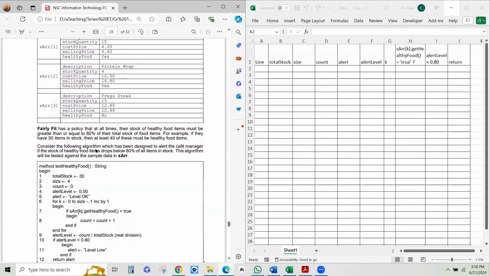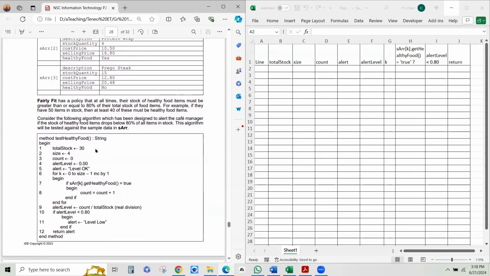All right. Fairly Food has a policy that at all times their stock of healthy food items must be greater than or equal to 80% of their total stock of food items. For example, if they have 50 items of stock, then at least 40 of these must be healthy food items. Consider the following algorithm, which has been designed to alert the cafe manager if the stock of healthy food items drops below 80% of all items in stock. So this algorithm will be tested against the sample data in SR.